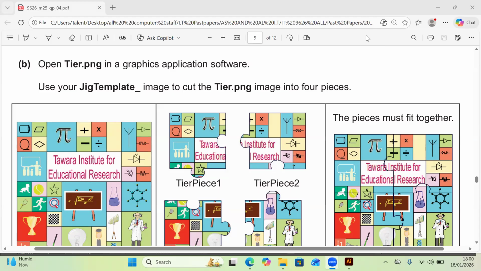Open tire.png in a graphics application. Use your jigsaw template image to cut the tire.png image into 4 pieces. Okay. So our graphics application that we're going to be using here is Illustrator.